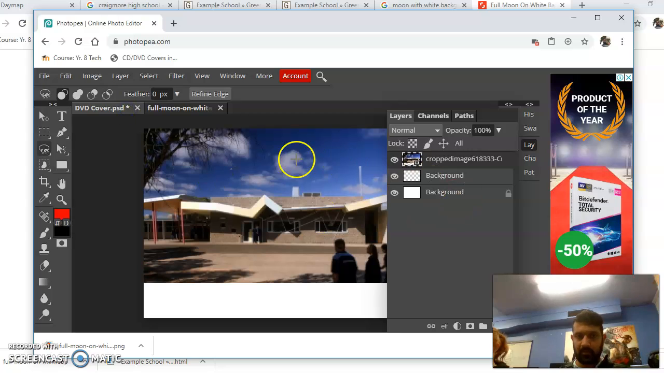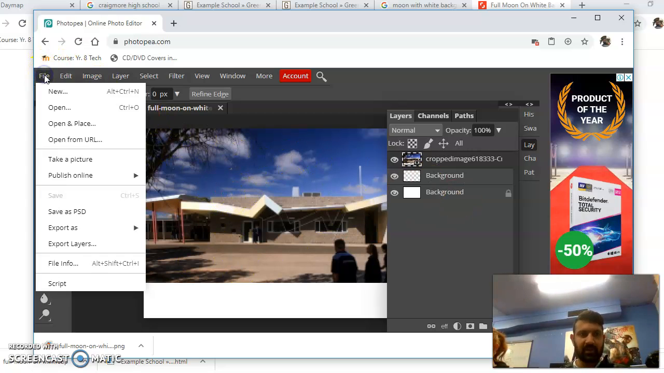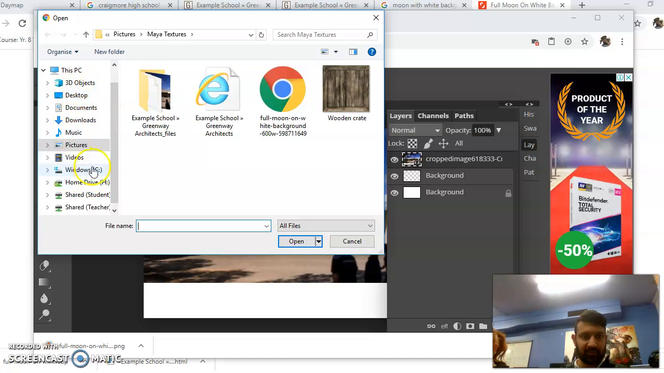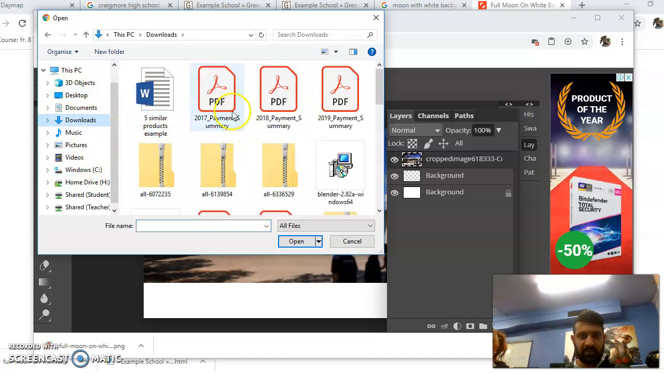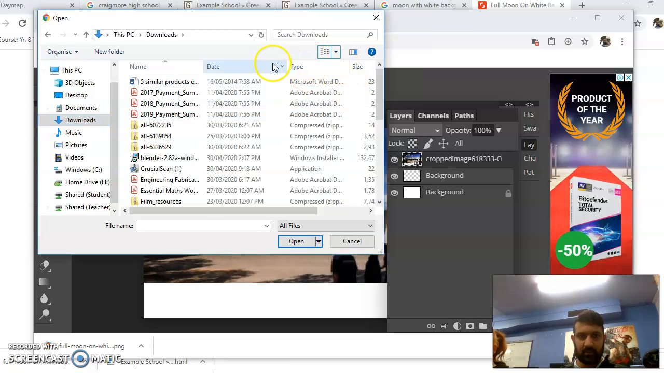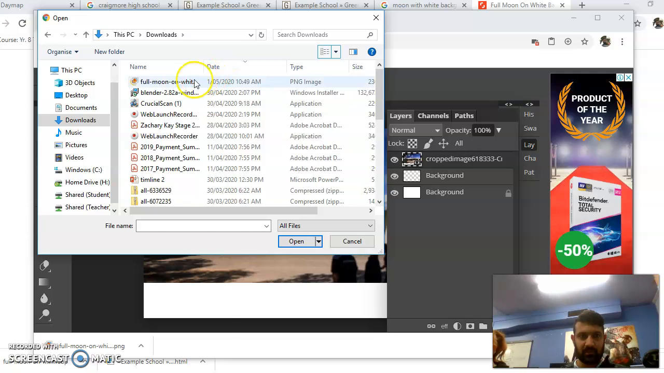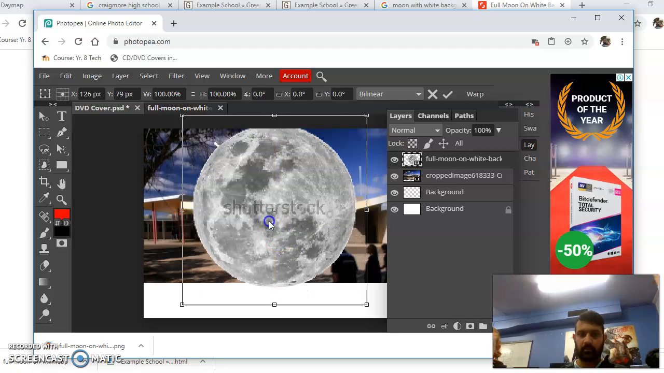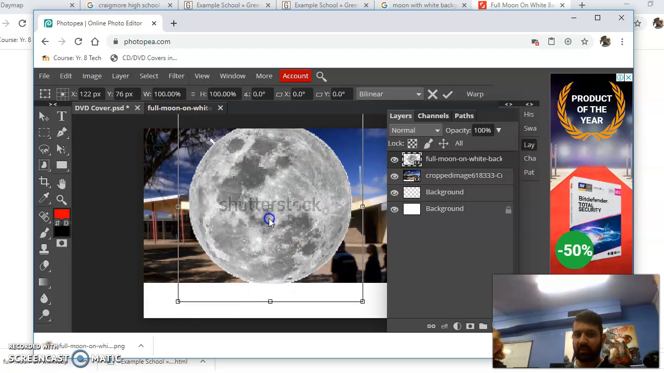You're going to go to the DVD cover that you're working on. You're going to go File, Open and Place, and I'm going to go to my downloads this time because my image is right there. I'm going to go into Details, and into Date because that full moon should be on top. Okay, cool. So your moon's here without the background.